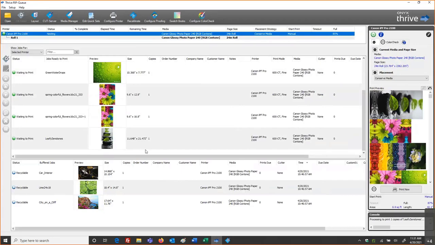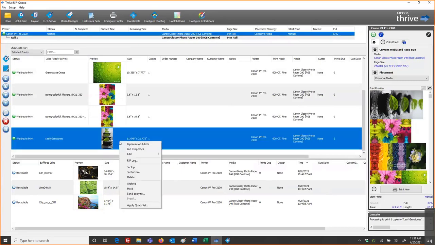Okay, so one other area I want to show you here in the rip queue. If you're looking at these thumbnails, and perhaps you can see the quick set feature of the bleed or the grommets being applied, perhaps you can't really quite see that so well. Naturally, we can select the file, right click, and open in Job Editor. And in Job Editor, we will see a larger preview, which we can then see the effects of being applied, whatever our quick set information had been.